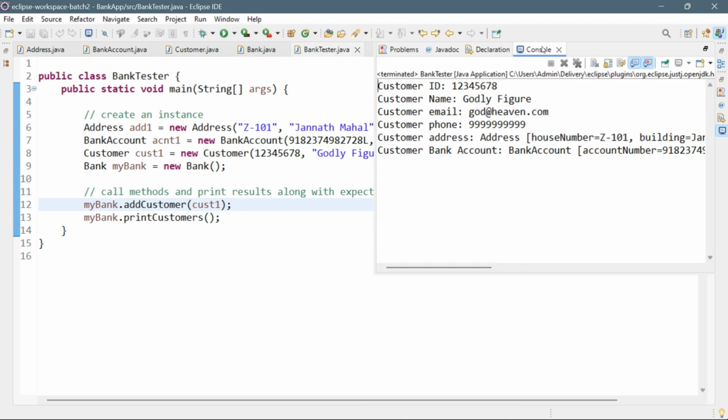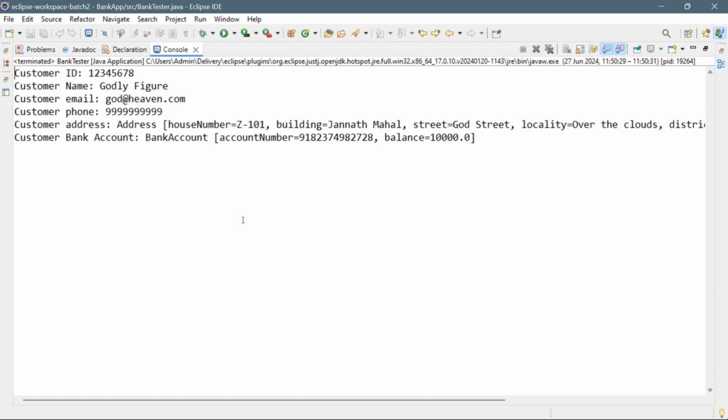Now details are available. Let us see. You can see customer ID, customer name, email, phone number, address. Address is a toString value. Okay, and bank account is also a toString value, right?